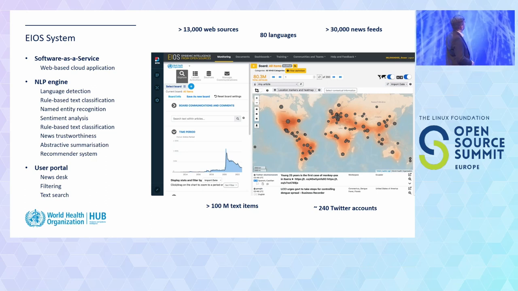It's basically a web-based cloud application that in general consists of an NLP engine and a user portal. The user portal is on the right-hand side. It's a news desk. Basically, you can filter news according to your criteria and the categories and labels that these news are labeled with, and you can filter them. You can do text search as well for more details. And the NLP engine is the one making that possible. So there we have the usual suspects: language detection, rules-based classification, named entity recognition, and some not-so-usual suspects.